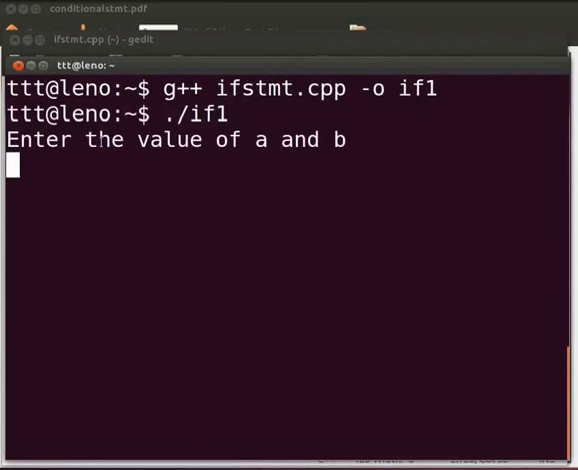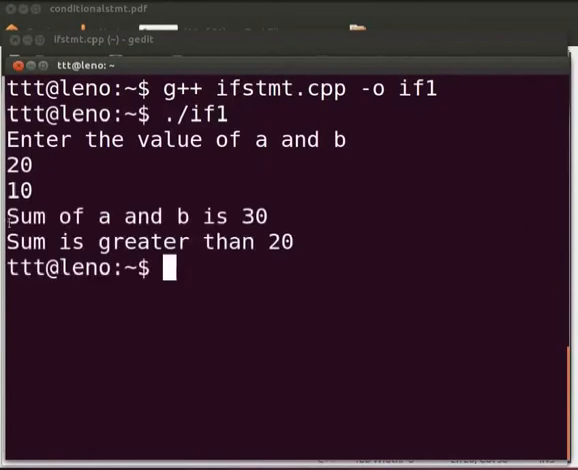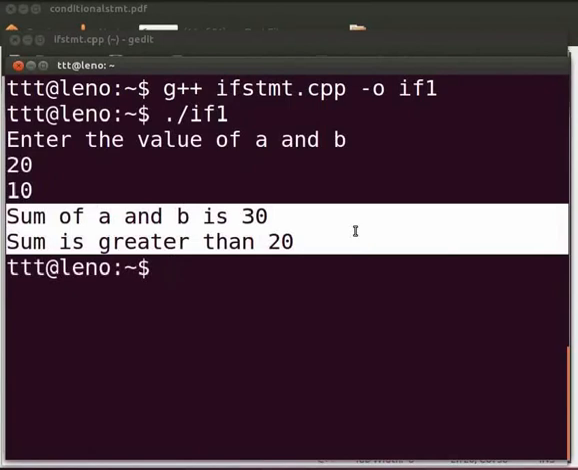Enter the value of a and b. I will give the values as 20 and 10. The output is displayed as sum of a and b is 30. Sum is greater than 20. This brings us to the end of this tutorial. Now come back to our slides.